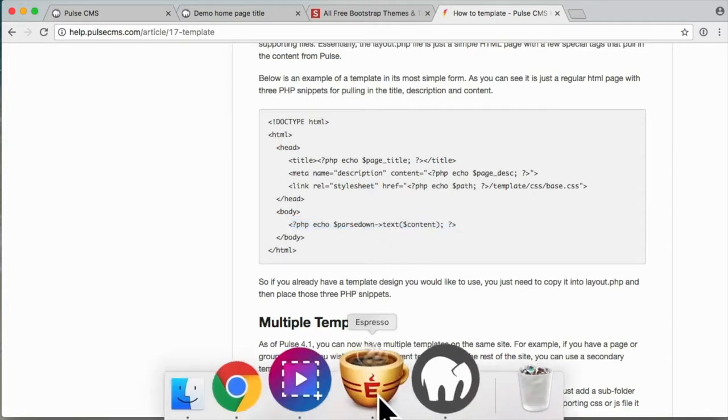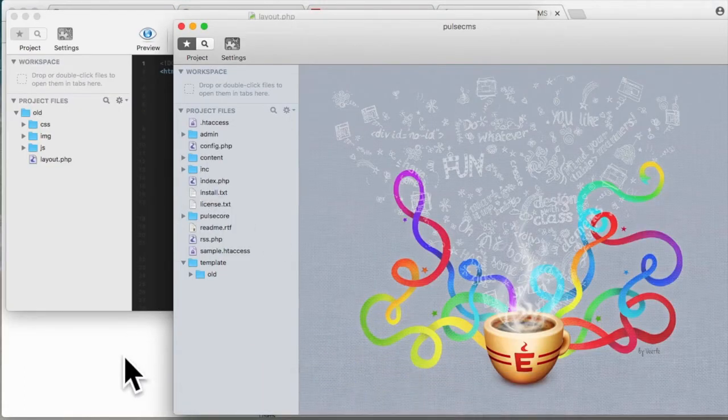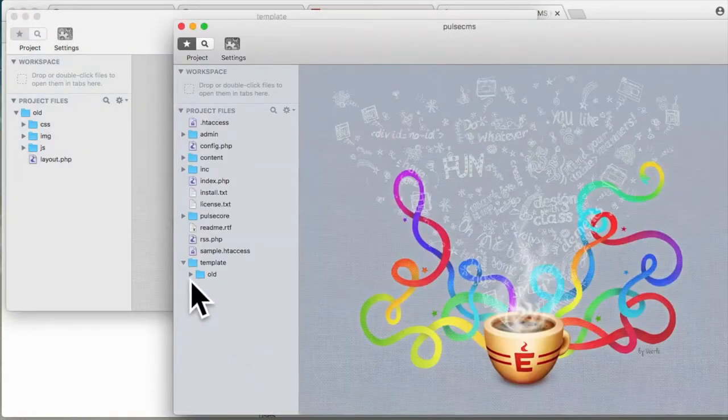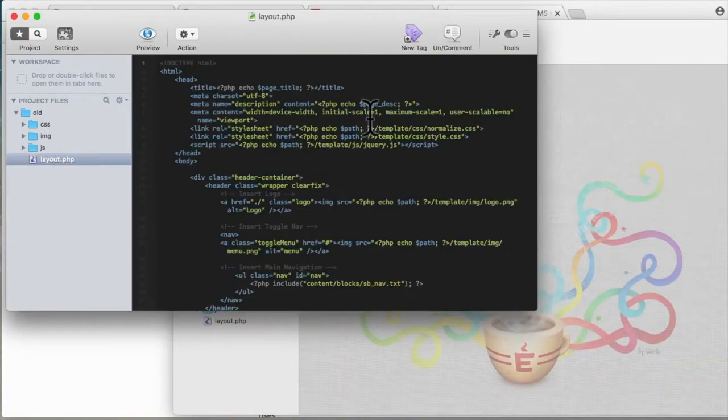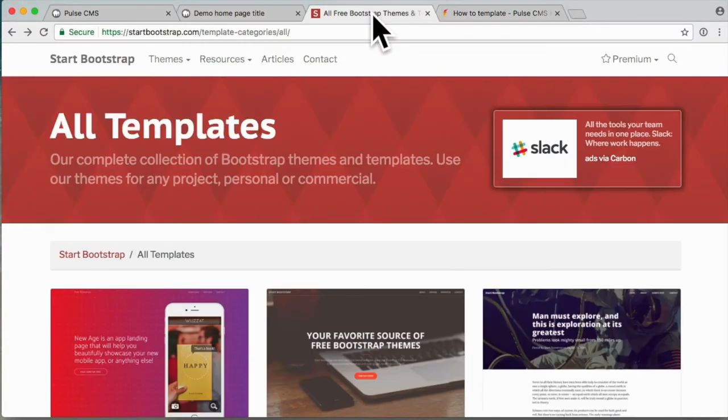So in our demo that we're going to look at here online, I've put the default template into a folder called old. This is just as it is. I've just duplicated it and called it old, just so we have it here on the side on the left for reference. And then I'm going to try this. I've never done this before, so we'll see how it goes.